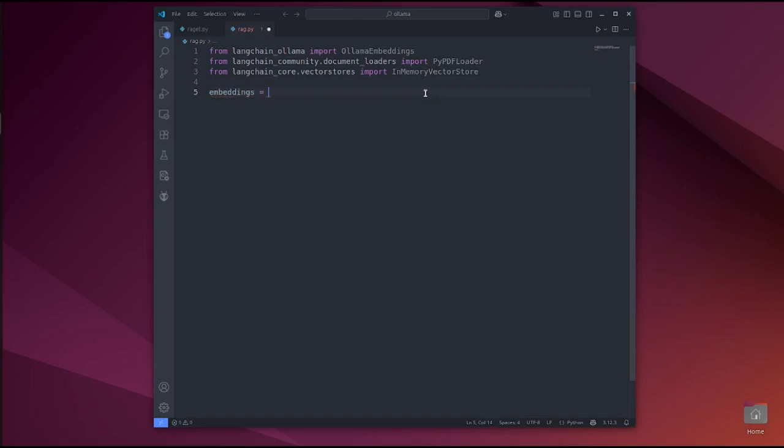Okay, now first thing that I'm going to do, I'm going to create the embeddings object. embeddings equals OllamaEmbeddings, and we are going to provide the model. Model is going to be the name of our model. So it's mxbai-embed-large. All right, so this is the model that we are going to use.